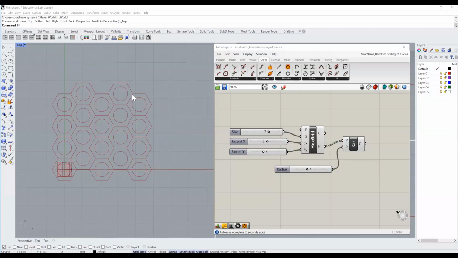Now, what we're going to do is set it up so there's a kind of randomized sizing of these circles. Right now, they all have a radius of 4, and we're going to introduce some tools that allow us to randomly change the size of the circles in the various columns and rows.